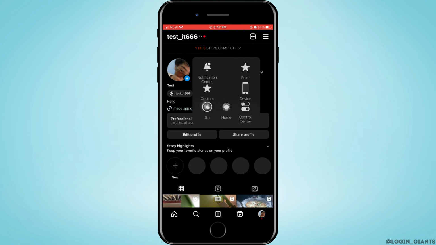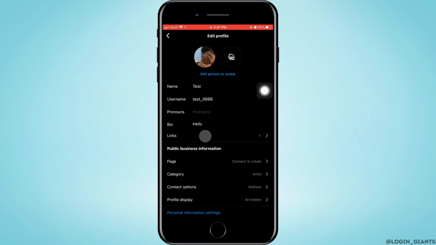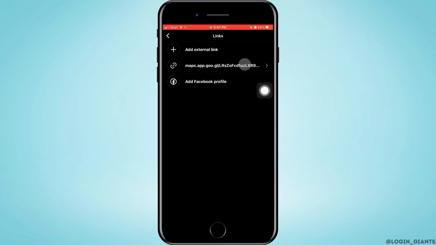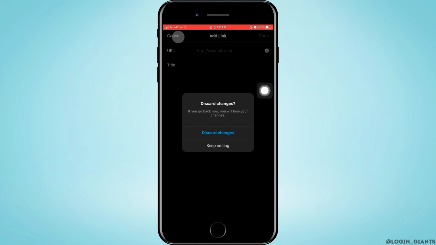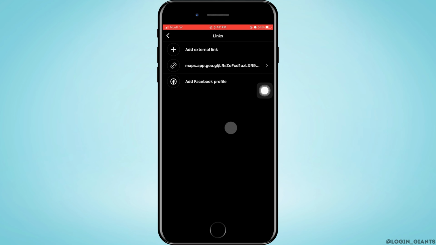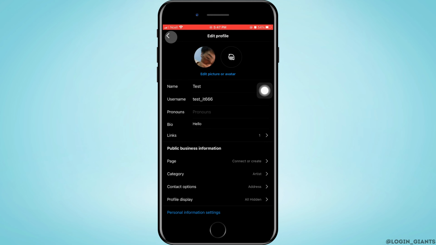Now here what you need to do is go to your profile, tap on edit profile. Here you will see you can add various links. You can add the link of your web browser by tapping on add link and then paste your URL here. You can add more links right there like that.